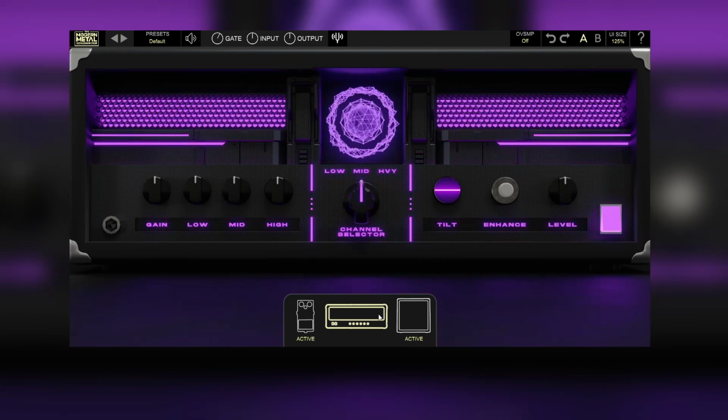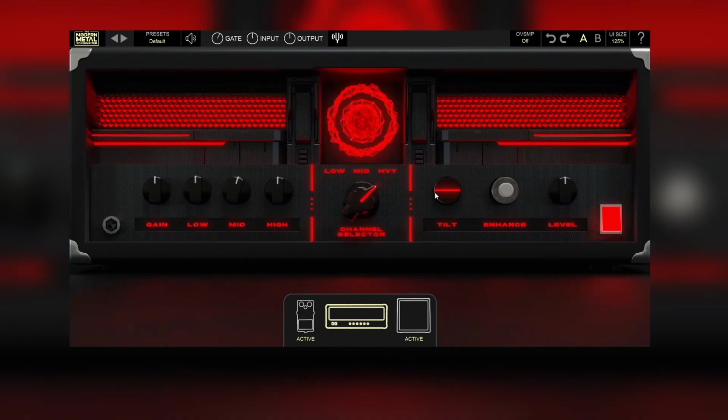Next is the channel selector, allowing you to choose from 3 different amp models: our low, mid, and heavy gain amps. Next, we have the tilt knob, which allows you to tilt the frequency spectrum of your guitar, allowing for a super musical sounding way to darken or brighten your guitar signal.